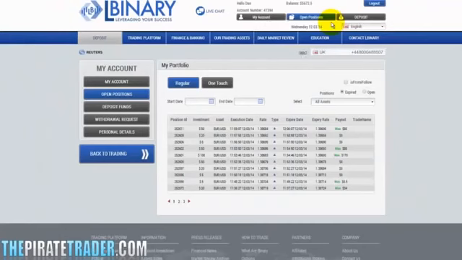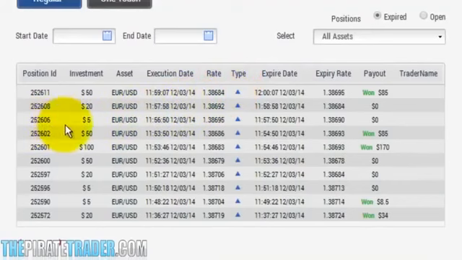So I want to show you now in the Expired Positions tab the trades we have had. This is the $5, which was a losing trade with payout 0. The second trade was the $20 trade with an actual payout 0 as well. And the last trade was the $50 trade with an actual payout $85.